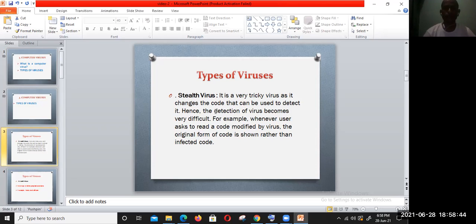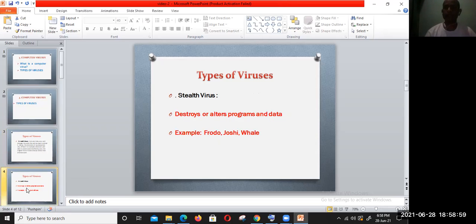When a user asks to read the code modified by a virus, the original form of the code is shown rather than the infected code. That is why it is very difficult to identify the virus. The stealth virus destroys or alters programs and data, so that they do not work as they should. Frodo, Joshi, and Whale are examples of the stealth virus.